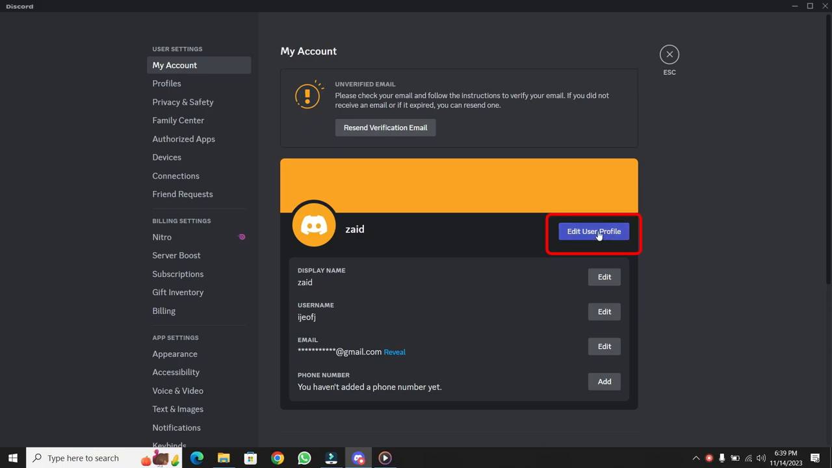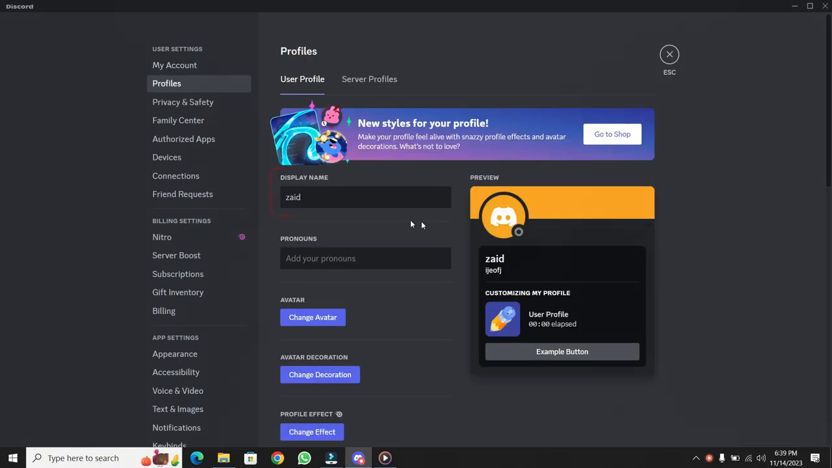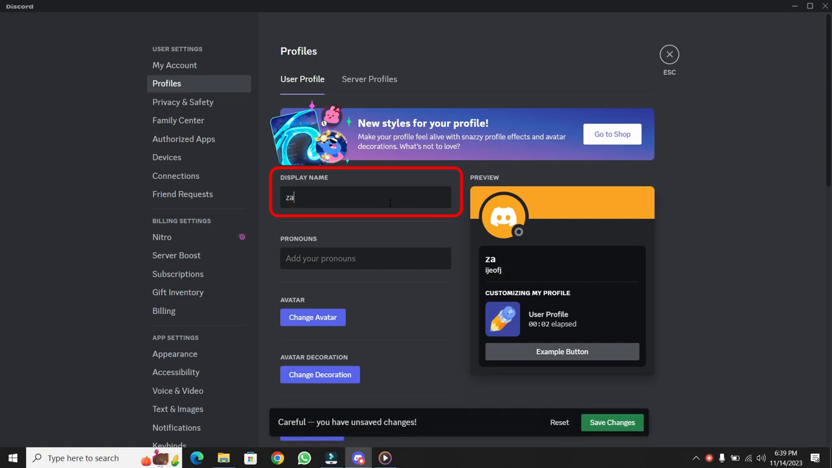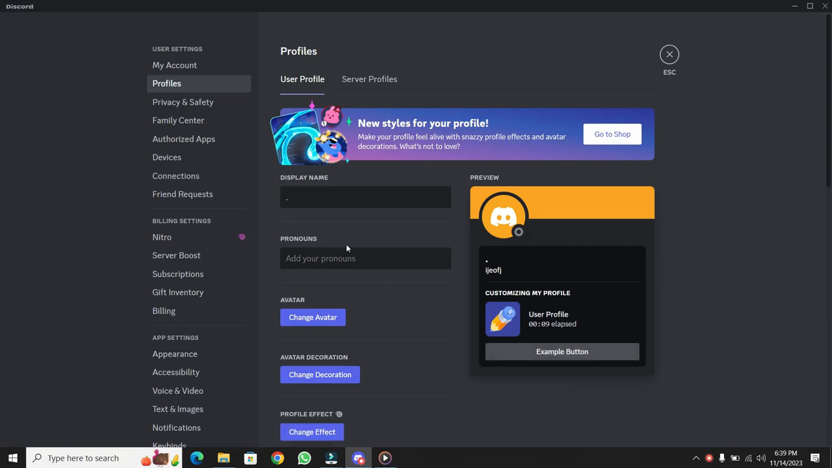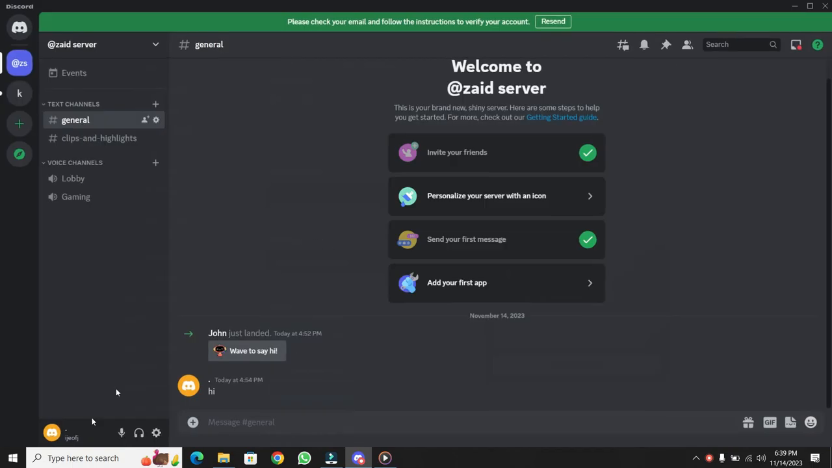Now click on Edit User Profile. Now here you can see your username. Erase it, enter a dot or comma, and click on Save Changes. It may take a few seconds to change. After this, go back and you can see my username is removed.